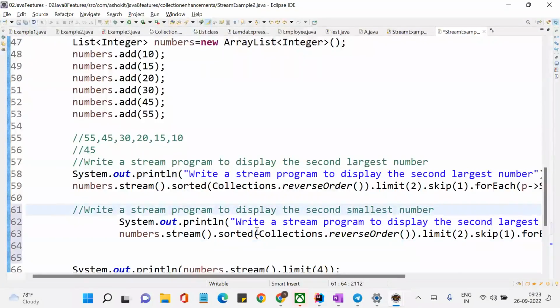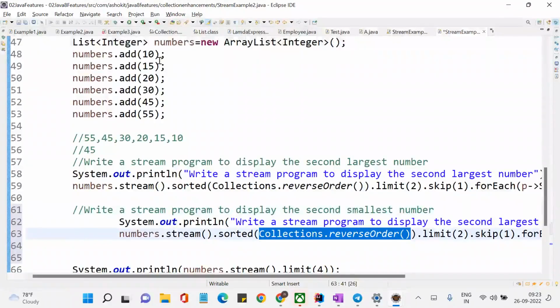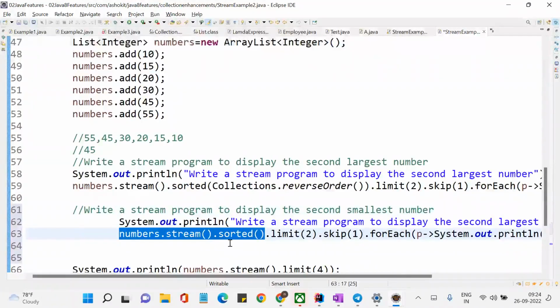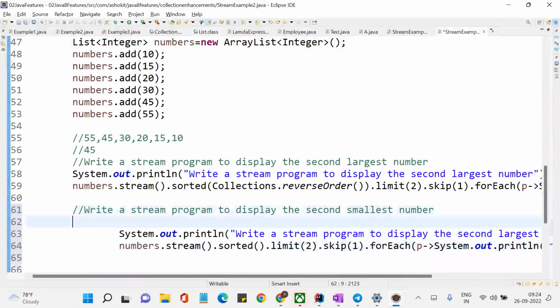If I remove this one, can I say that it will be the normal, natural sorting order? Yes. Then for the second smallest number, the order will be ascending. The way you need to understand in the interview is to execute one statement at a time manually. Till this sorted method, it will arrange the elements as 10, 15, 20, 30, 45, 55. Then if you say limit 2, what is the output?